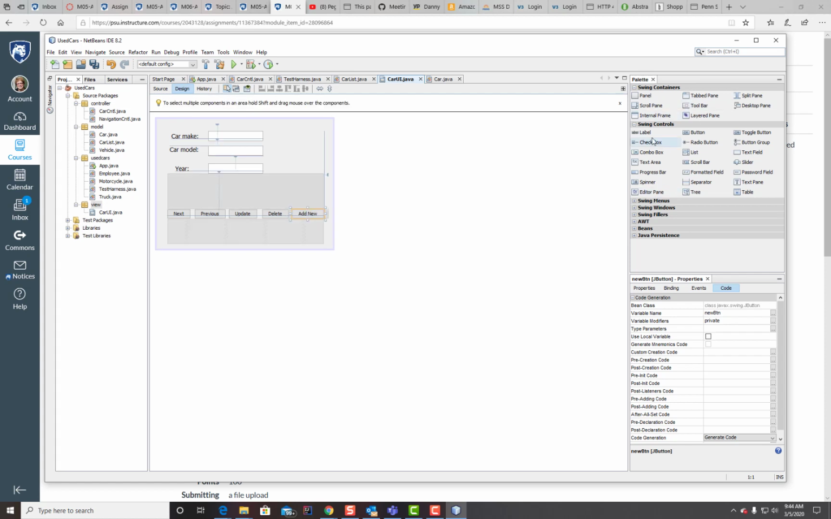So let's add another label. Actually, let's put the label down here. Let's do this, and I'm going to make it big. And then I'm going to make this like a message area. So I'm going to delete the default text. Actually, let me do it over here so you can see it.